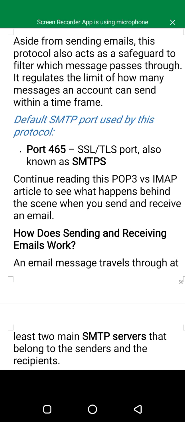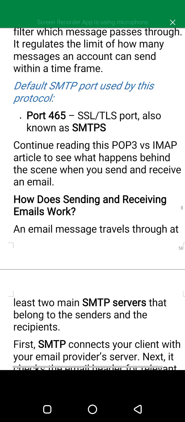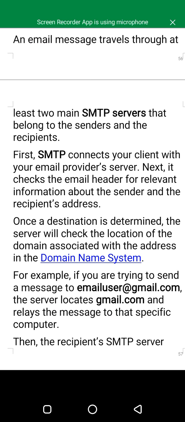How does sending and receiving emails work? An email message travels through at least two main SMTP servers that belong to the sender and the recipient. First, SMTP connects your client with your email provider server. Next, it checks the email header for relevant information about the sender and the recipient's address.